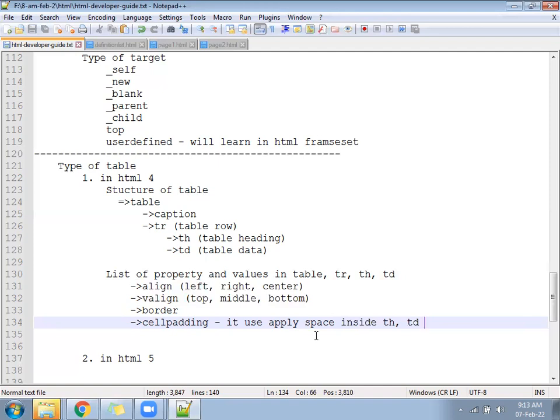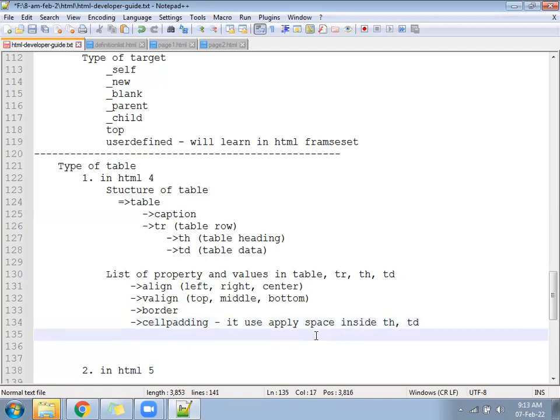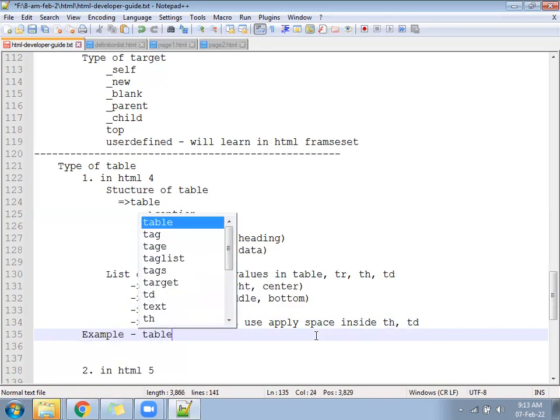Right, so create a file, give the file name table1.html. Till here you will create the example. table1.html.